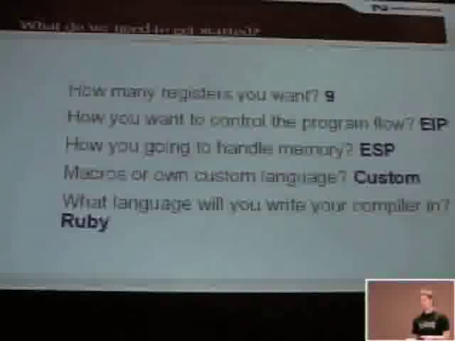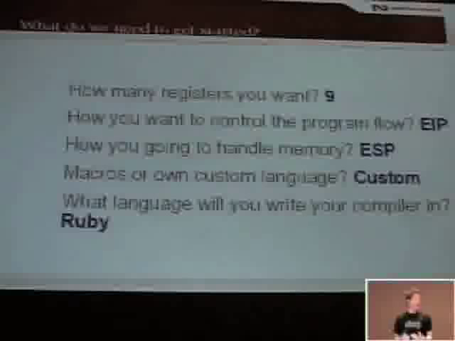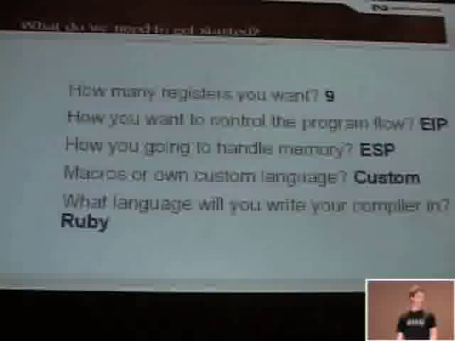We're going to go the custom language route. Again, this is for reusing your virtual machine more. It makes it easier to test and play with. And of course, you have to figure out what you want to write your compiler in. For this instance, I picked Ruby.